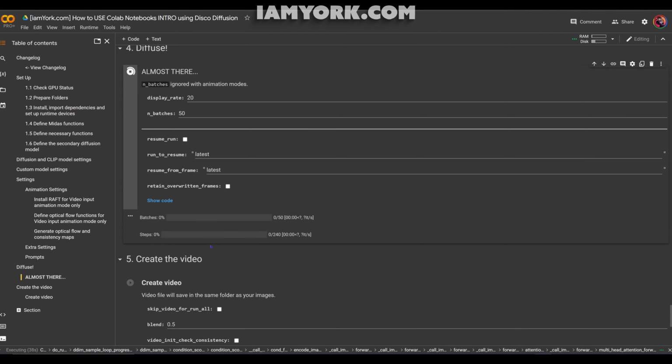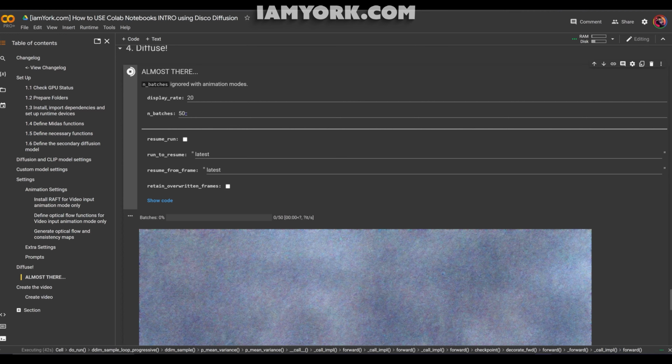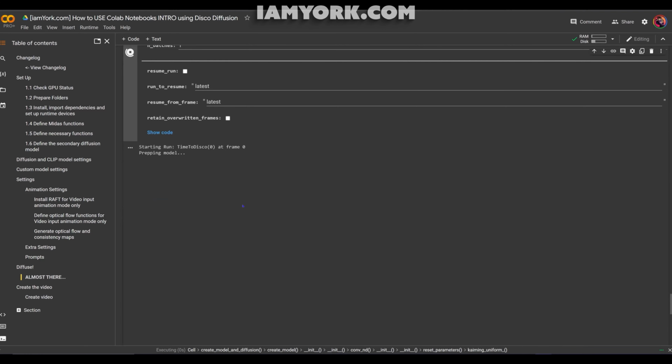Now you see, that's why I had it set to 50 batches, which is going to make 50 of these images. You don't want that. I'll just rerun it really quick. But this is the quickest way to run a notebook, in my opinion.